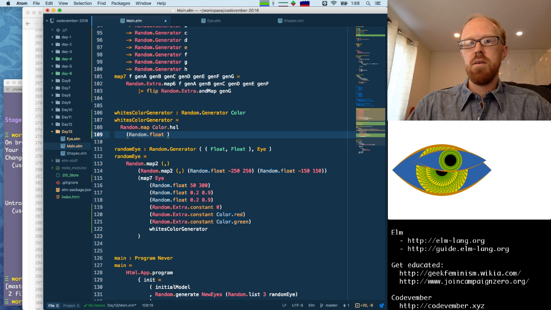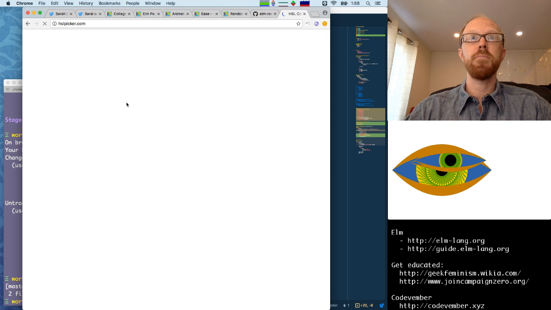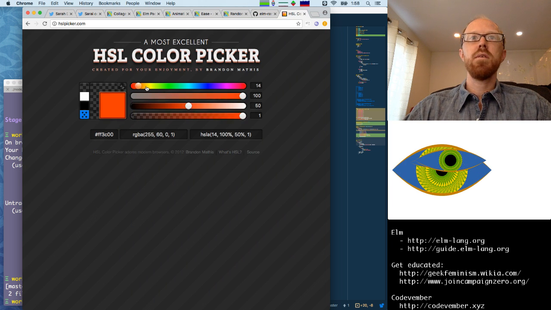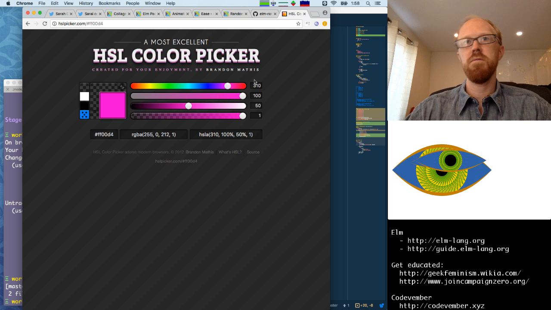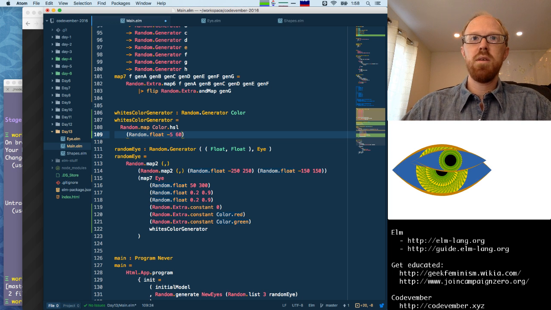So for the hue, let's see, let's check our HSL picker. So I'd like the hue to maybe be able to go from yellow, so that's 56, maybe 60, and I'd also like to let it come back to pink a bit. So 310, so that's negative 50, if you're thinking of this as a circle in degrees. So between negative 50 and 60 is where I want the hue to fall.